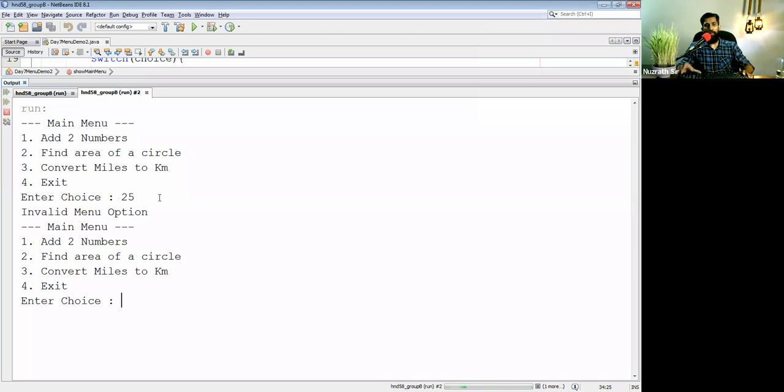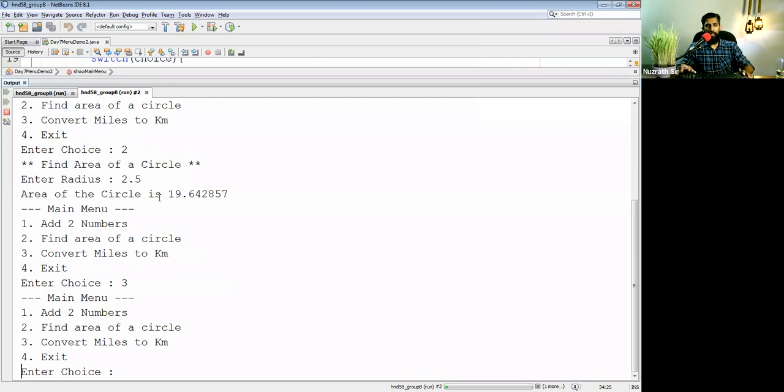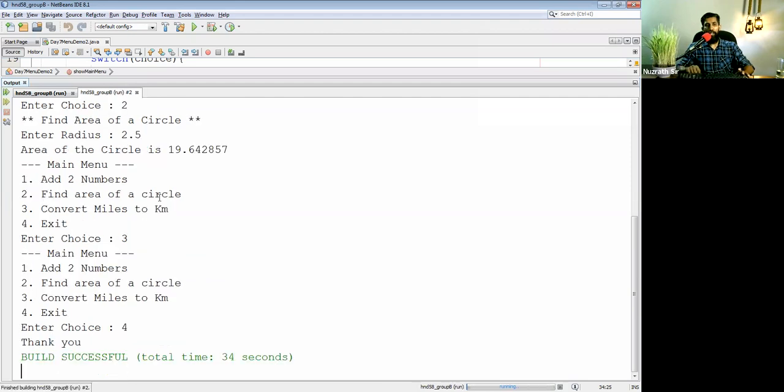So I can go to option like find the area of a circle. Then again, I can go for the third option, convert miles to kilometers, because that part I haven't coded. So main menu is coming again. If I want to exit the program, I can type number 4. It will nicely exit the program. So it says thank you, and we go out. There is no other way you can terminate the program. So we have done it very properly. So this is how we shall do it.